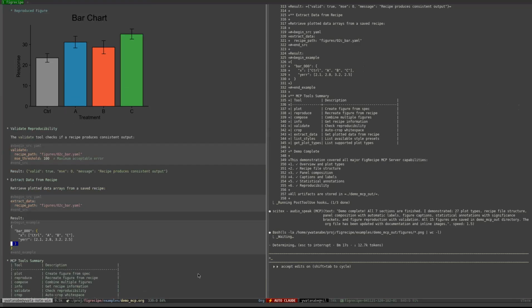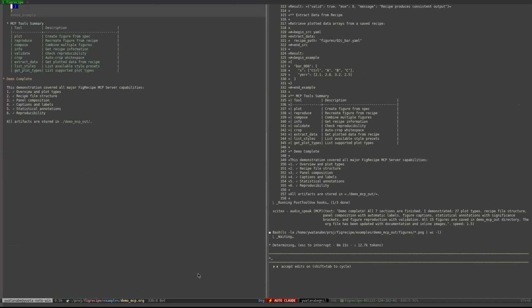All 15 figures are saved in the demo MCP out directory. The org file has been updated with documentation and inline images.